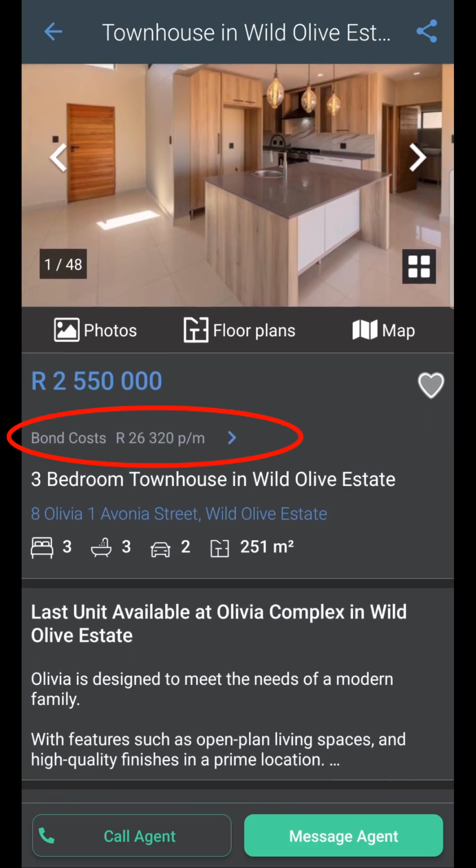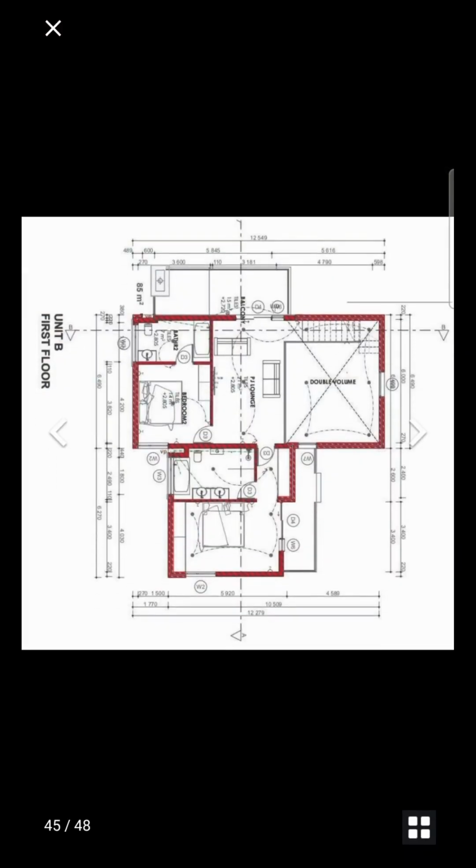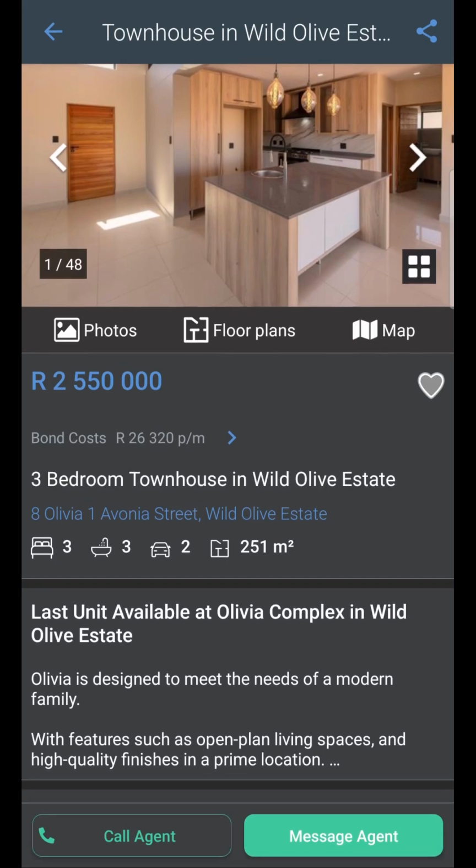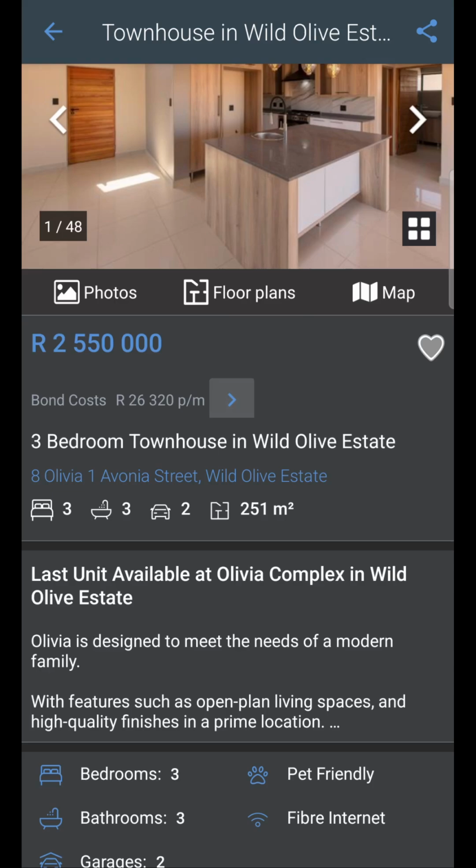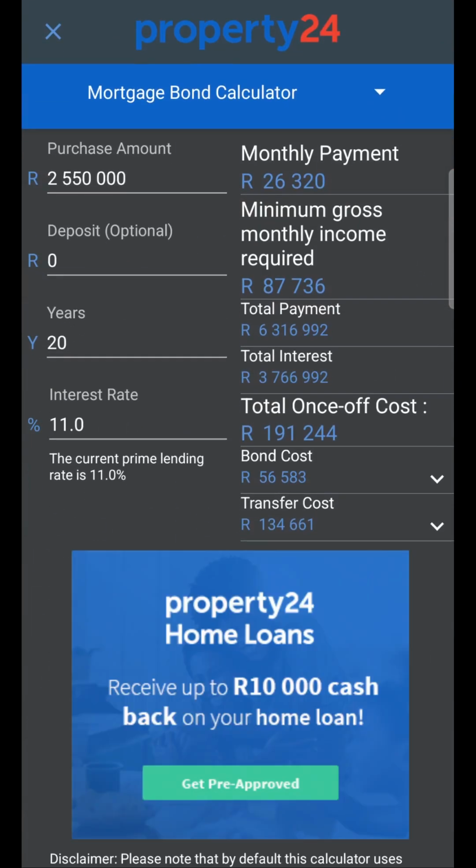And then below here you will actually see a bond cost calculator. So this is a rough estimate calculator that will show you, on the asking price, what you will actually be able to pay on it. If you click on the arrow next to it, you can toggle and play around with this mortgage bond calculator.